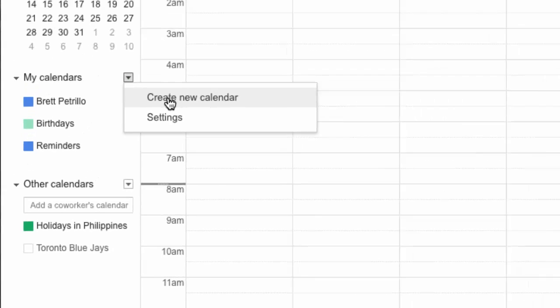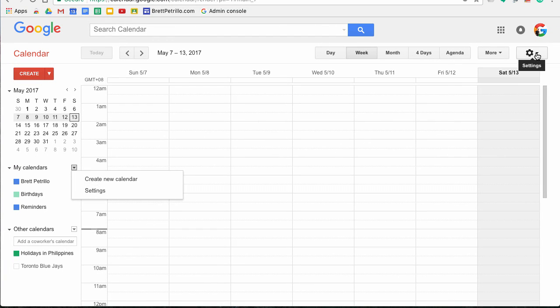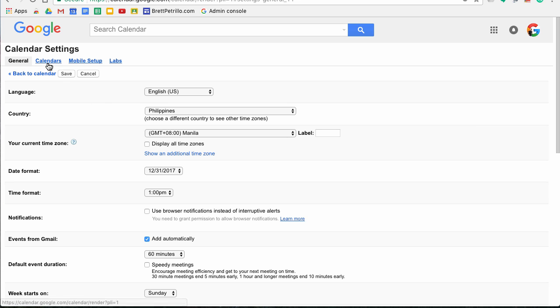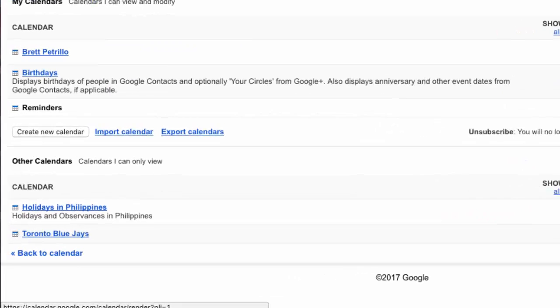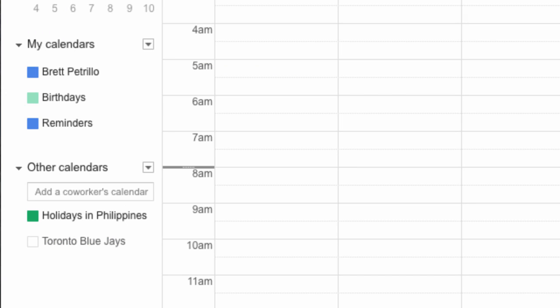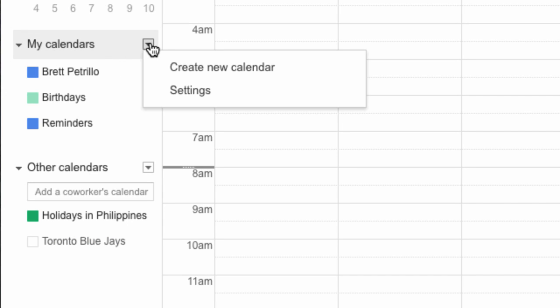You can also get to Create New Calendar by going into the settings and under the menu Calendars. And if I scroll down, you can see there's the little button right there that says Create a New Calendar. But I prefer the shortcut. Back on the main calendar, go to My Calendars and then Create New Calendar. And you can also get to the settings there as well.